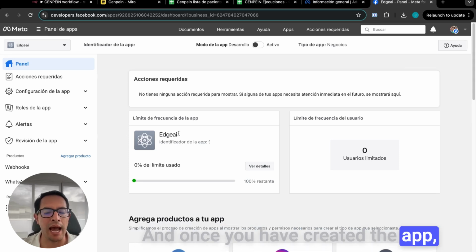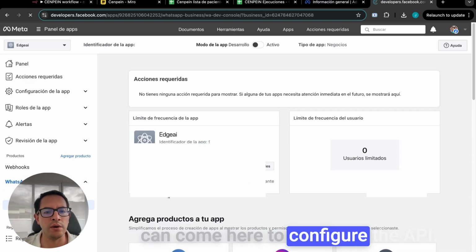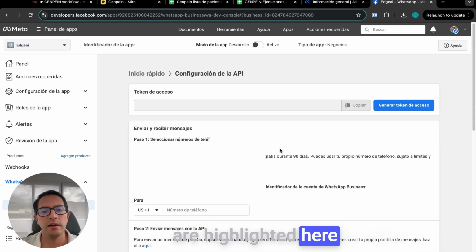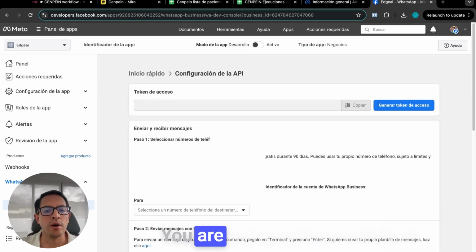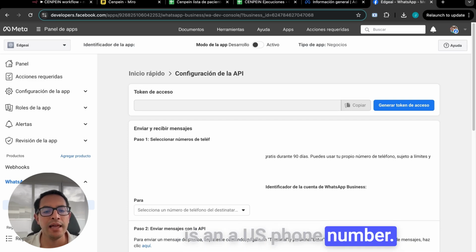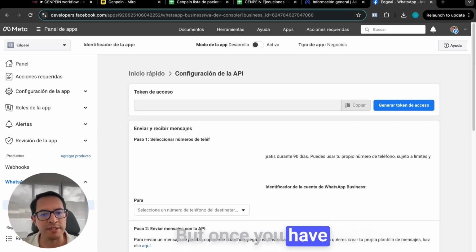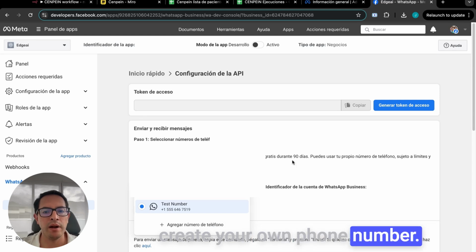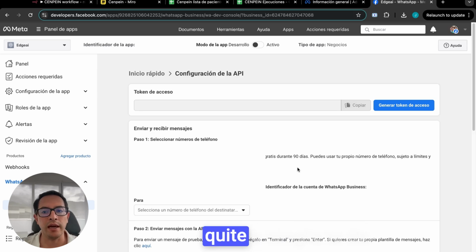And once you have created the app, which in my case is called Edge AI, you can come here to configure the API. And here you just need to follow the steps that are highlighted here in order to connect with the WhatsApp API. One important thing here is that you are going to have a default or test phone number that is a US phone number. These are the ones that you will use to set up the WhatsApp API. But once you have set up the test one, you can create your own phone number, just by clicking here where it says add a new phone number, and it will guide you through the steps. That was actually quite simple to do.